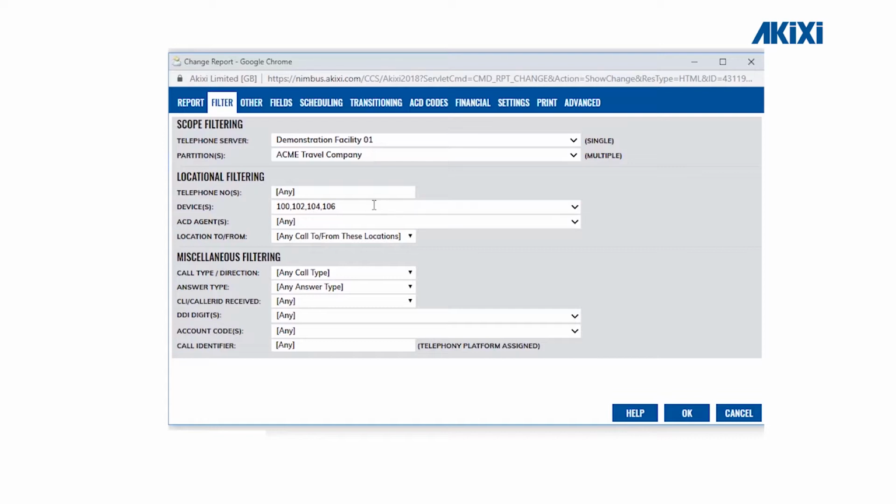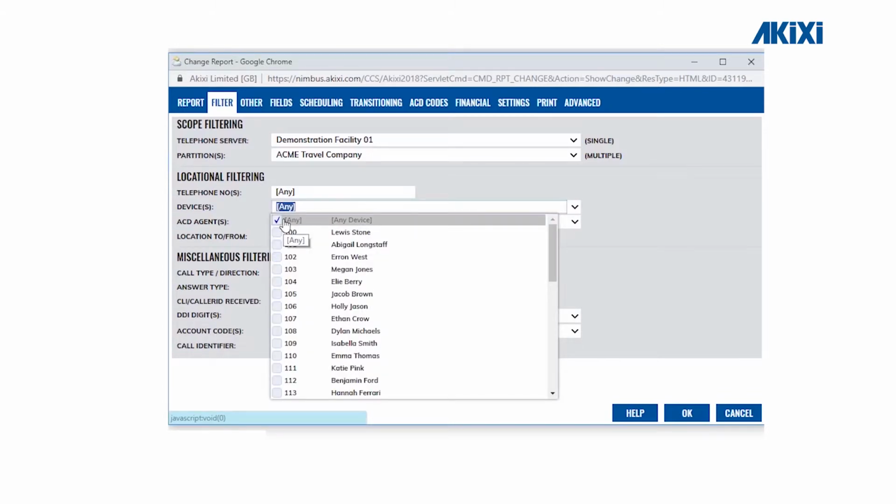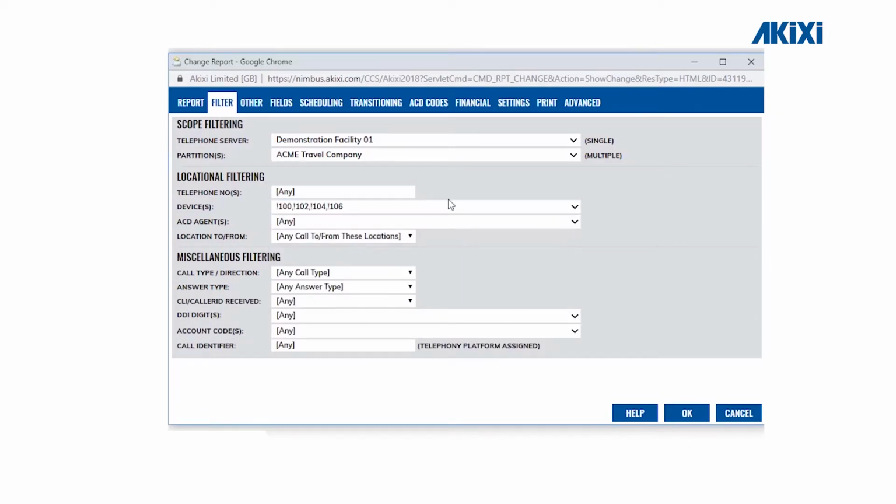So that's all well and good, but what happens if you want to generate a report and exclude people? Very similar thing. All you have to do is right click on the people you want to exclude, and you'll see you get a little red cross there. And now this report will exclude those individuals. And as you can see, the report has prefaced the extension number with an exclamation mark.